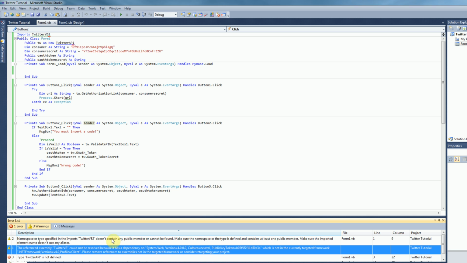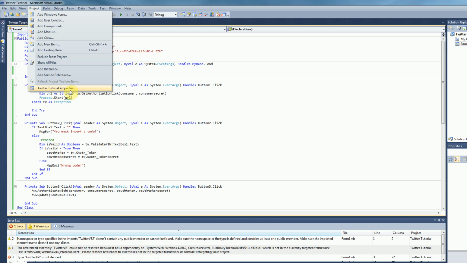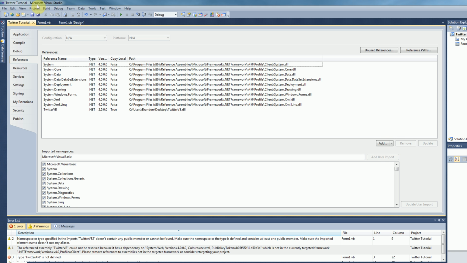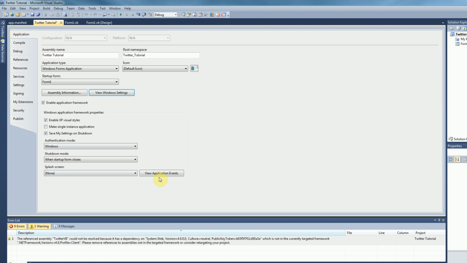Okay, I don't know if this is the fix, but it pretty much says here, the reference to assembly TwitterVB cannot be resolved because it has a dependency on system.web version 4.0, blah, blah, blah, which is not the currently targeted framework. So we need version 4.0 as the targeted framework, apparently. So if we go to project, toolbox, I think it is, or toolbox, properties, and let's go ahead and try to find this thing. Oh, it's not that. Let's go ahead and try to find this thing that it wants us to change here.